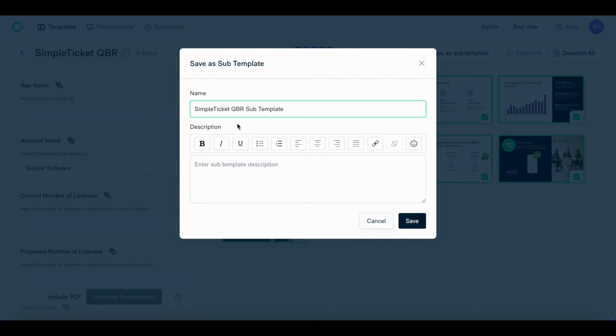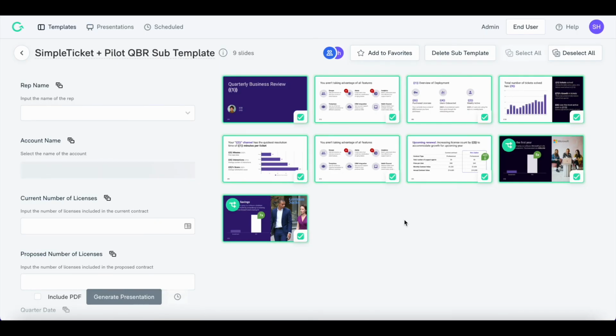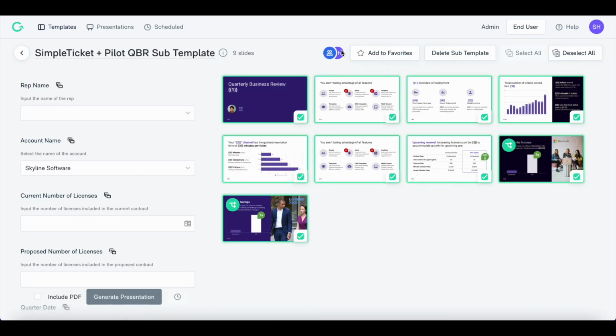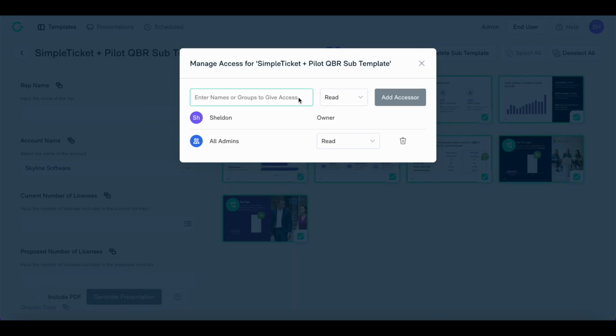Note that when you save a subtemplate, by default, you are the only end user who has access to it. You can grant access to the subtemplate to other users and admins post-save by editing the sharing permissions through the Share pop-up window in Matik.